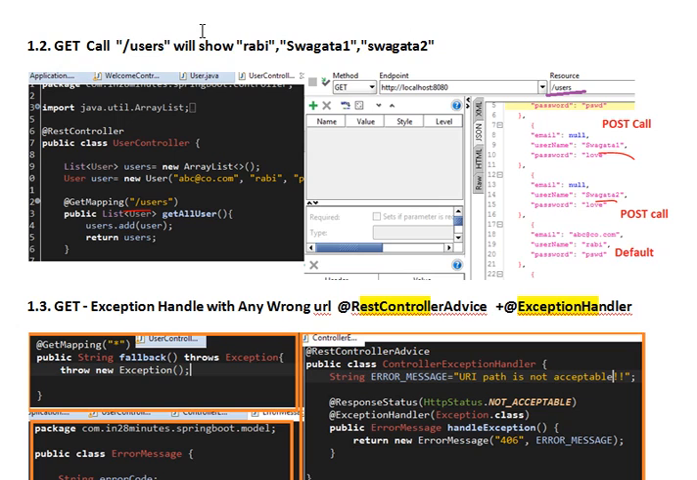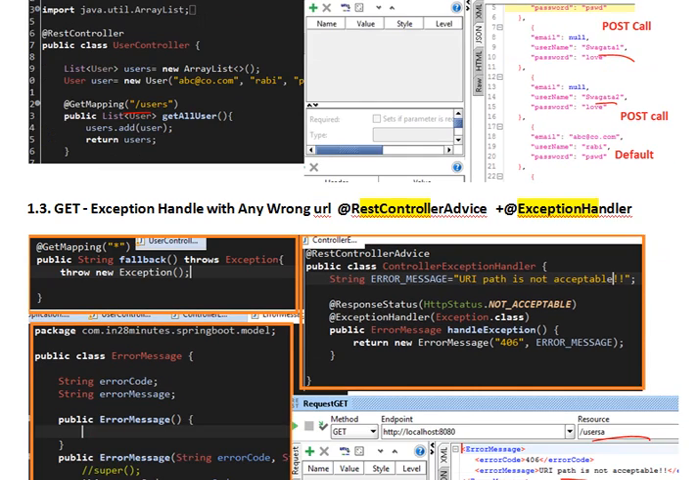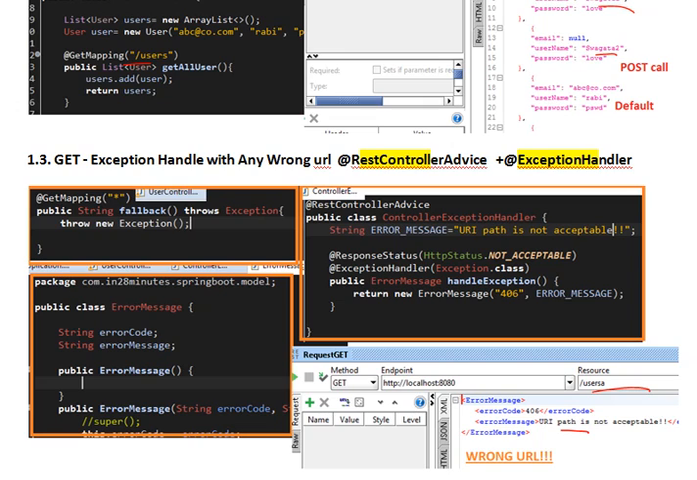And suppose instead of users you give something different, like users a. Now you are supposed to get the exception. If you don't handle the exception properly, you will get a blank response. Now you don't want a blank response. What are you going to do, for anything other than users, which is not defined in your class?